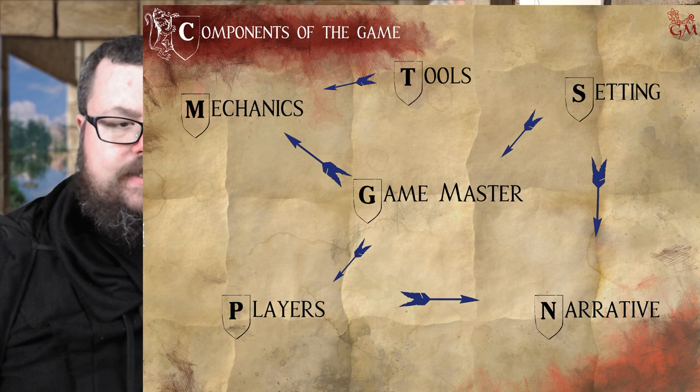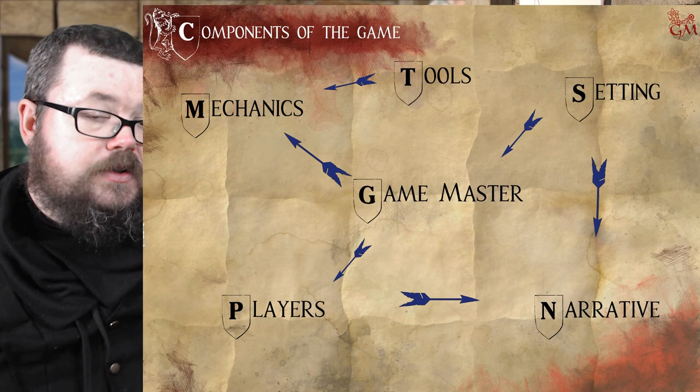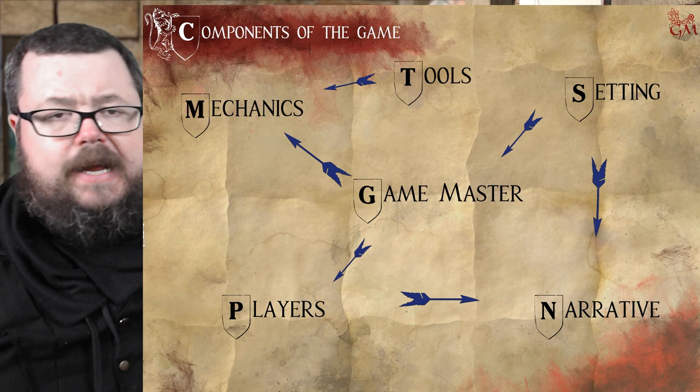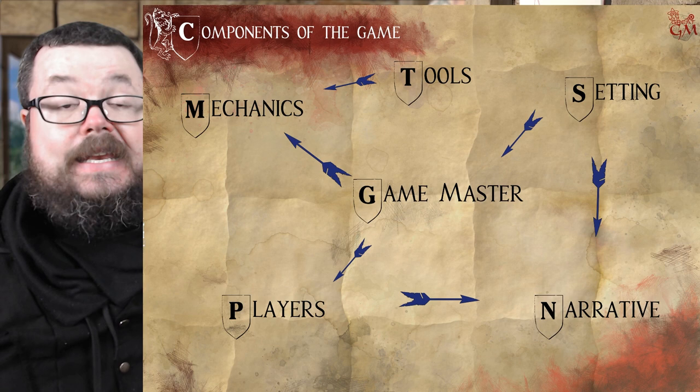The setting subtly influences the Game Master. Yes, it does. It guides the Game Master, as we saw previously. You want a desert campaign, you need to have camels and oases and people in flowing robes and things, because that's practical to wear in the desert. But it can also influence the Game Master positively and negatively, and we have to be aware of that.